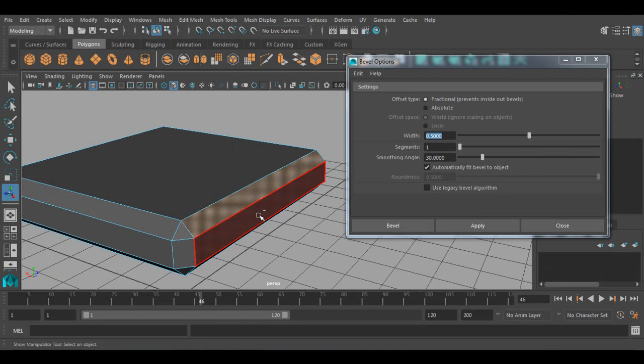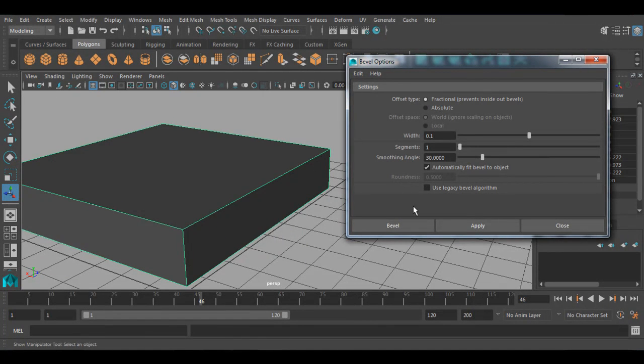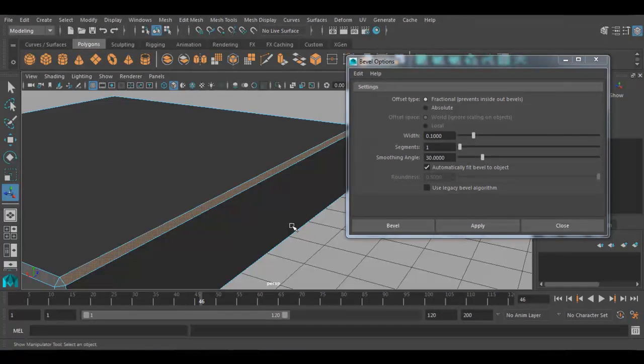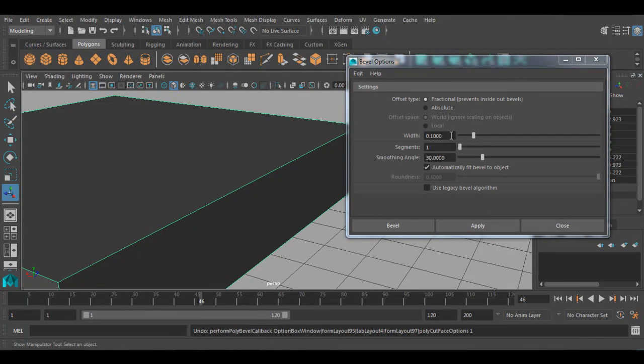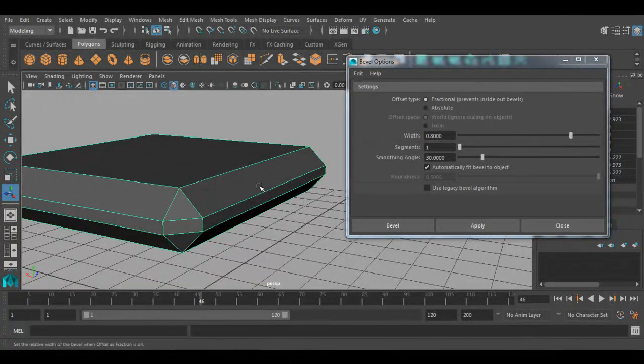So if you reduce this width to 0.1, it will get divided, but the divided area will be very small. So this width is defining how much area it should get divided into. So apply. You can see the more the value, the more area you will get in between.